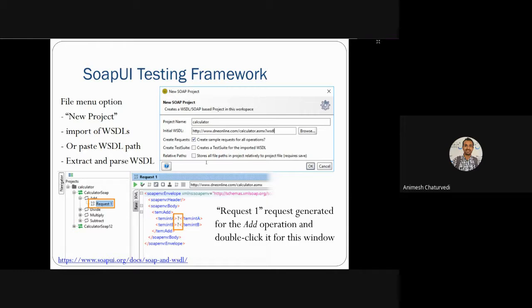You mention the path of that initial WSDL, which is available on dneonline.com/calculator.asmx, and you create basically a sample request for all operations. So there are four operations: add operation, divide operation, multiply operation, subtract operation. And then the request body is created. Request one is created automatically, where you have the add operation.